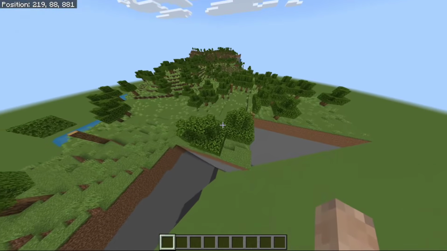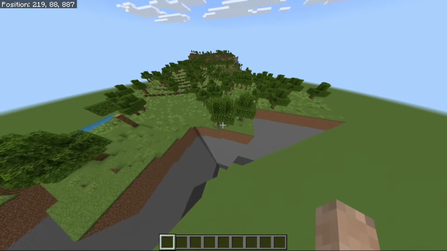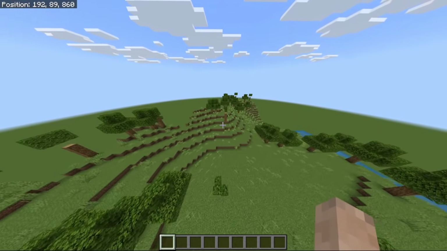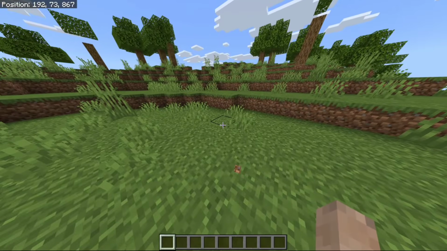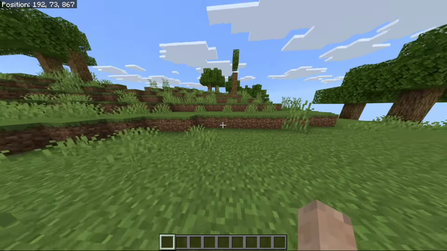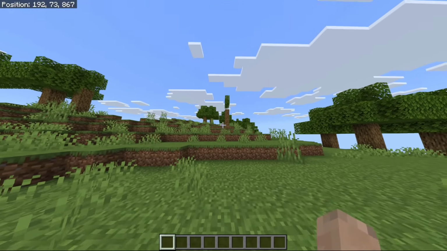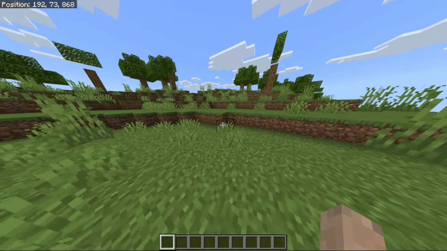How is this loading chunks? So essentially, let's say you are here, right? What this is going to do is check for air 16 blocks out, 32 blocks out, 48 blocks out, etc.